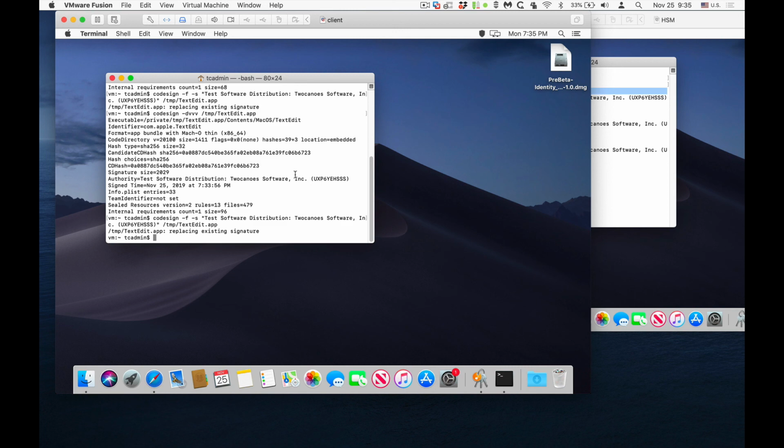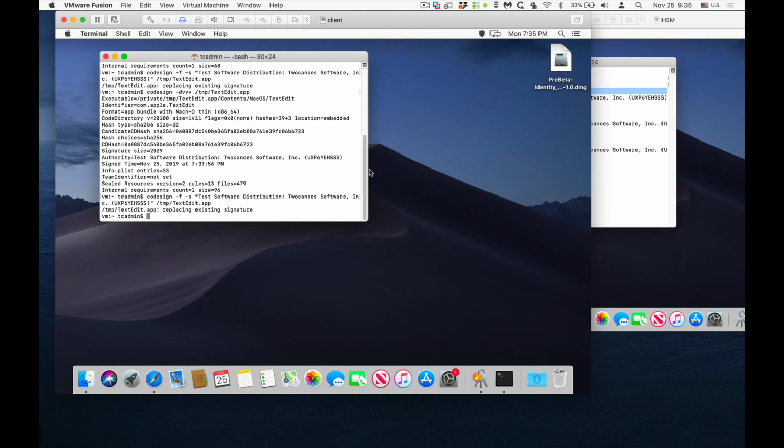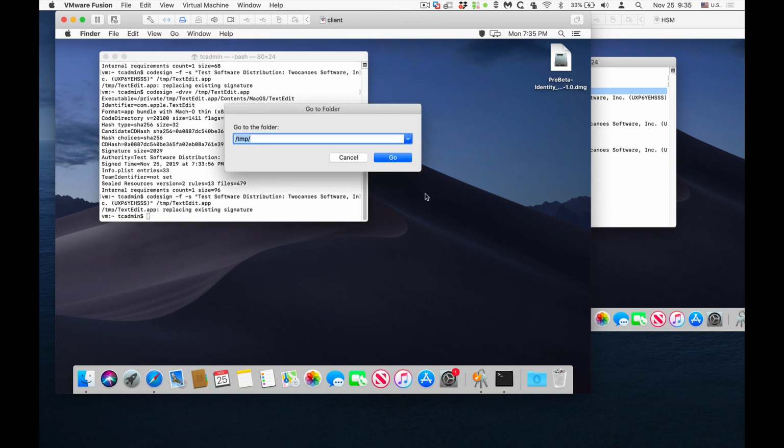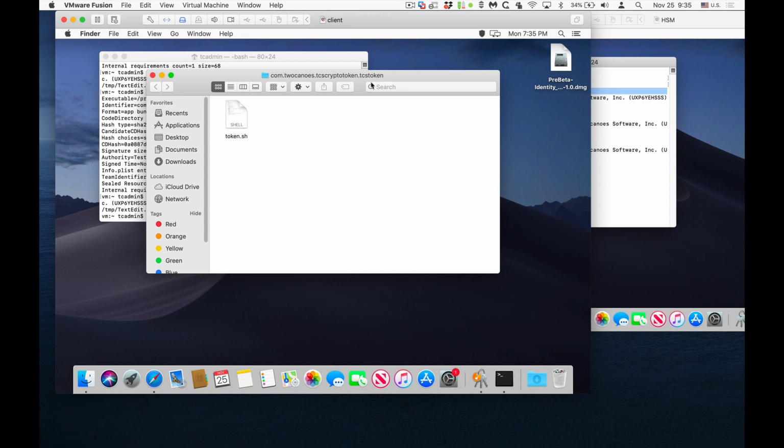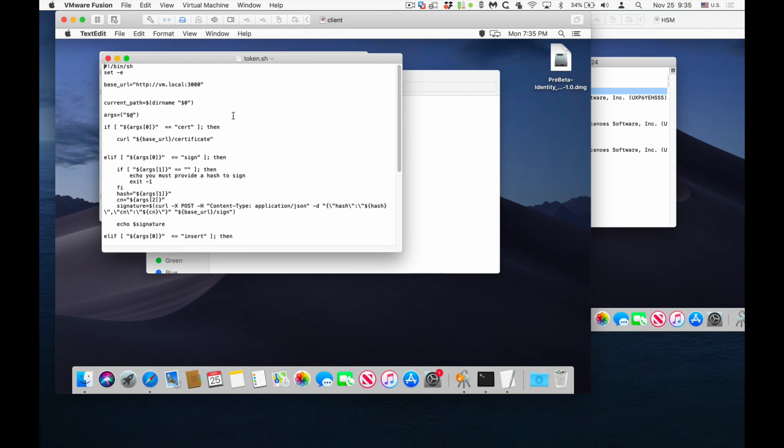One other piece I wanted to show you is some configuration, or how the actual network calls work. The crypto token kit doesn't do network calls directly. It actually calls a shell script, and the shell script then calls the network. So this allows for extendability and some testing in these early stages. So the script lives in ~/Library/Application Scripts/com.twocanoes.tcs.cryptotoken, TCS token. And here's the actual shell script.